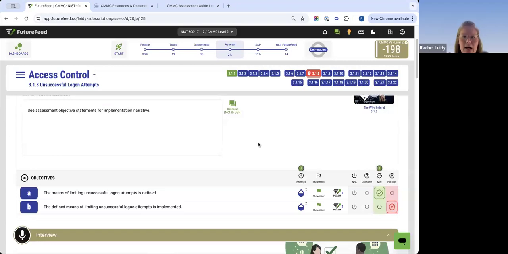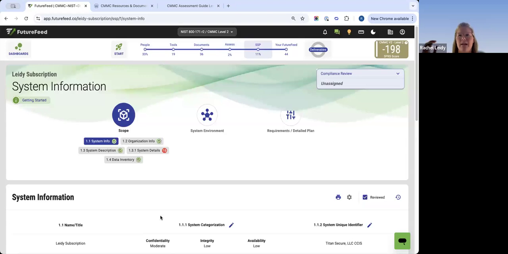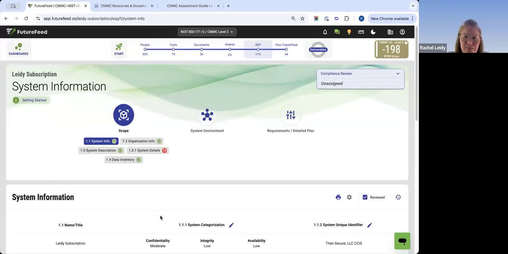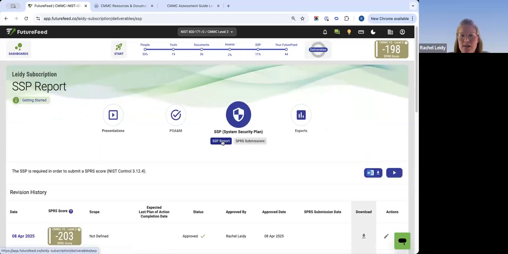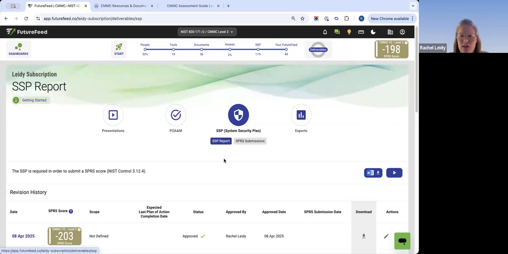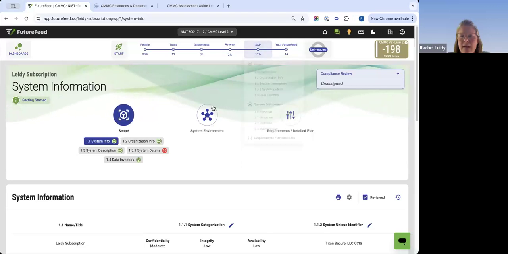Okay, moving on then to system security plan. This is a browser view of your system security plan. At any point in time in FutureFeed, you can go and generate a system security plan. To do that, you would go to deliverables and run a system security plan report. But it's only going to be as accurate and as complete as the data you have in FutureFeed. It's pulling from sections of FutureFeed to generate that SSP. And so this is a browser view of that.